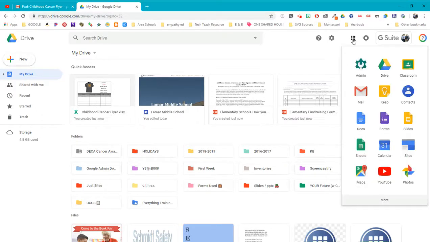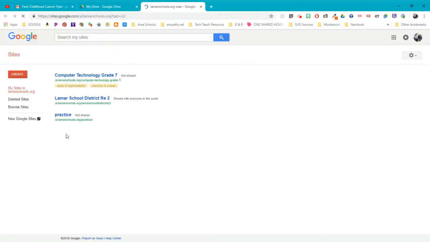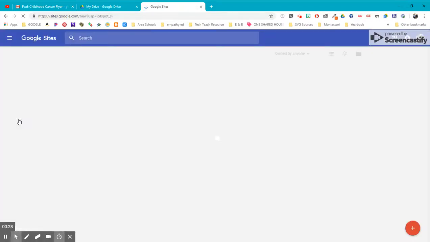Again, you're going to go up to your 9 little boxes and you're going to get to Google Sites. Once you do that, depending on what yours looks like, you're going to have to get to the new Google Sites, which is over, for me, is over here. New Google Sites, which is what you want to be in.